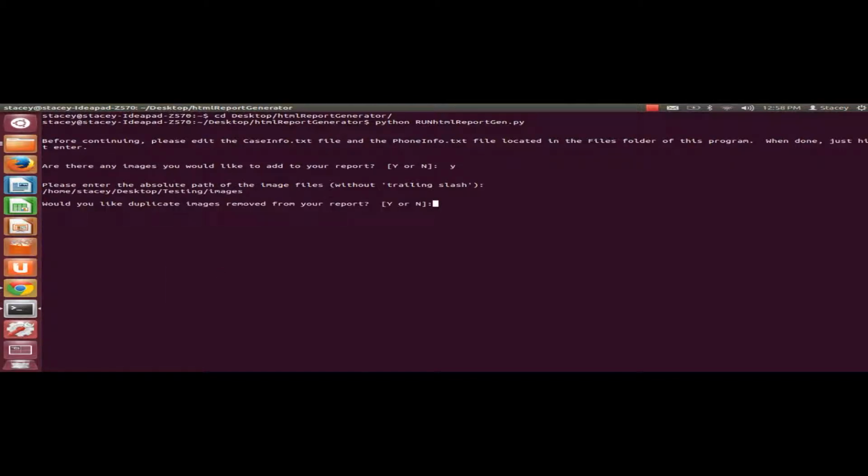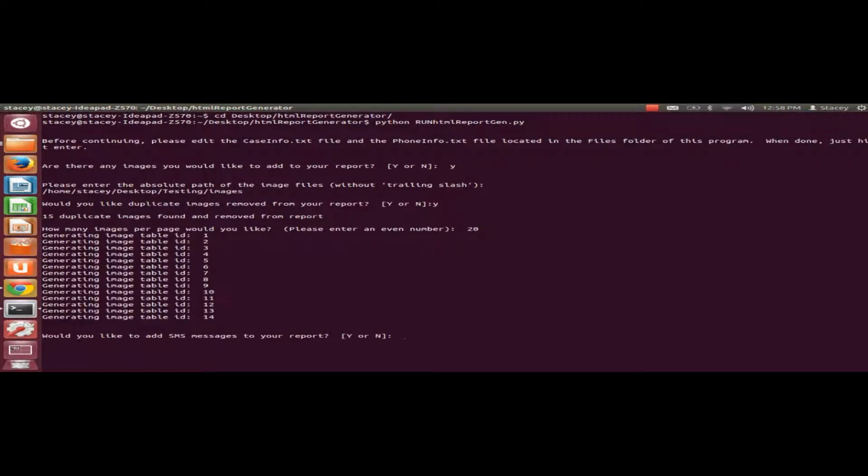Okay, would you like duplicate images removed from your report? Yes. And this tells you how many it found to remove. It says how many images would you like per page? We'll just say 20 since there are quite a few images. And this lets you know how many image tables it created. And I'm using tables because that's what the examiners are used to. That's the kind of HTML code they're used to.